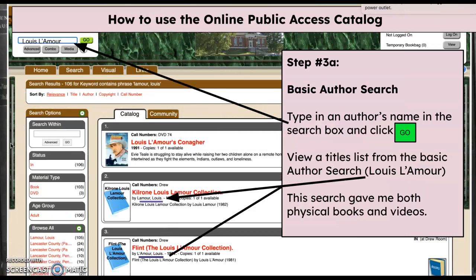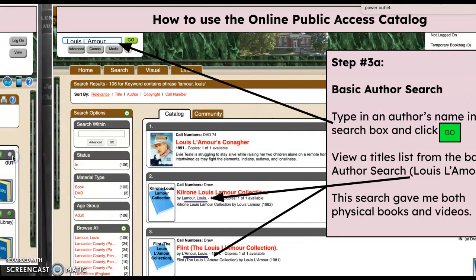Step number 3 has 2 parts. Part A is a basic author search. You will type in an author's name in the search box and click Go. Remember, you do not need to use the author's last name first. You also do not need to use capitalization. I used Lewis L'Amour, and from here you can view a titles list from that basic author search. This search gave me both physical books and videos as well.